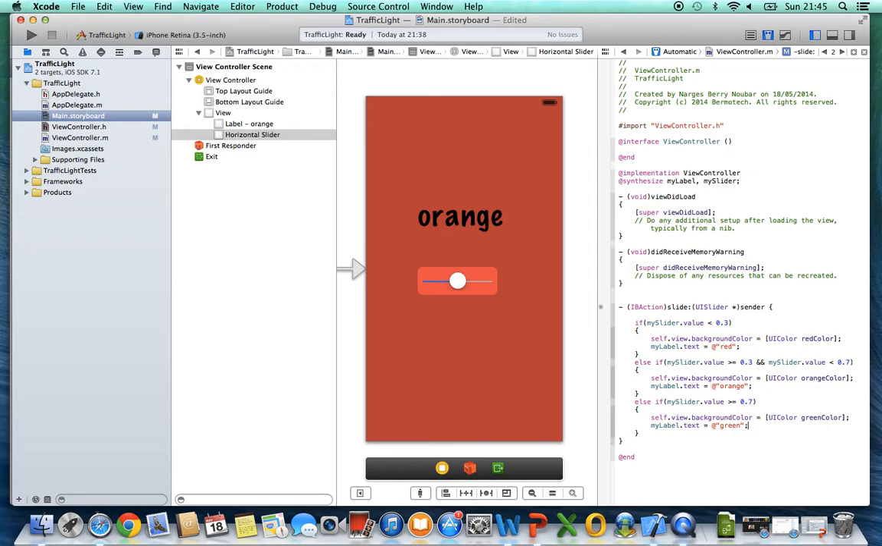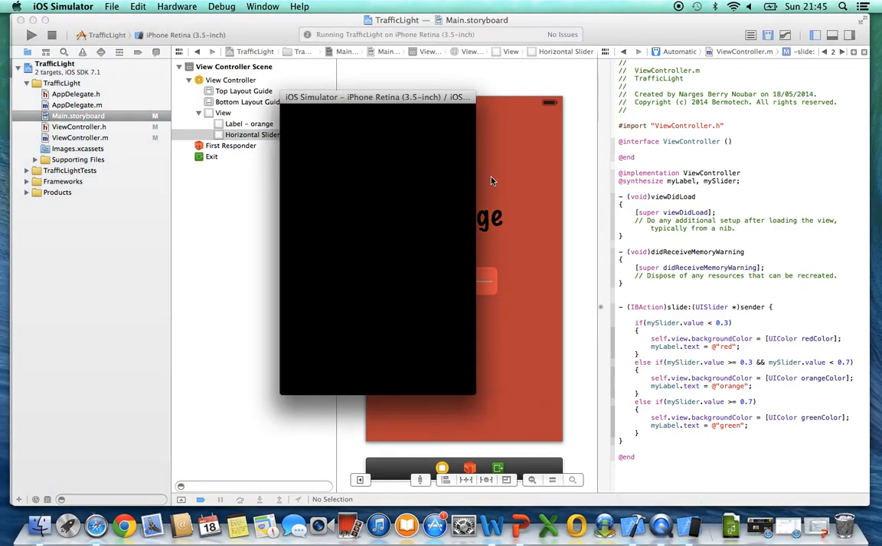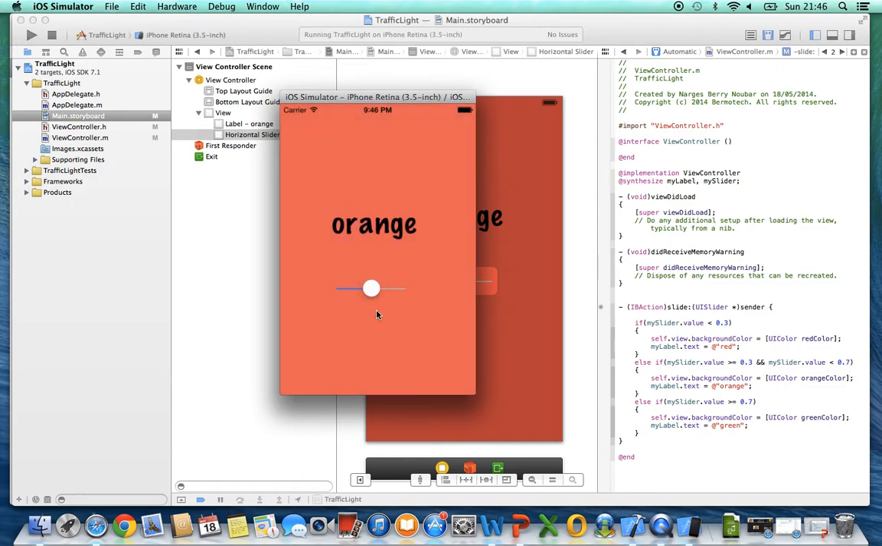So that's it, we're done here. We can go ahead and run our code and see what happens. It's loading, so we'll wait. And the initial value is middle and it's orange. When I slide to the left, it's red, orange, and then green. So here we have our little traffic light.